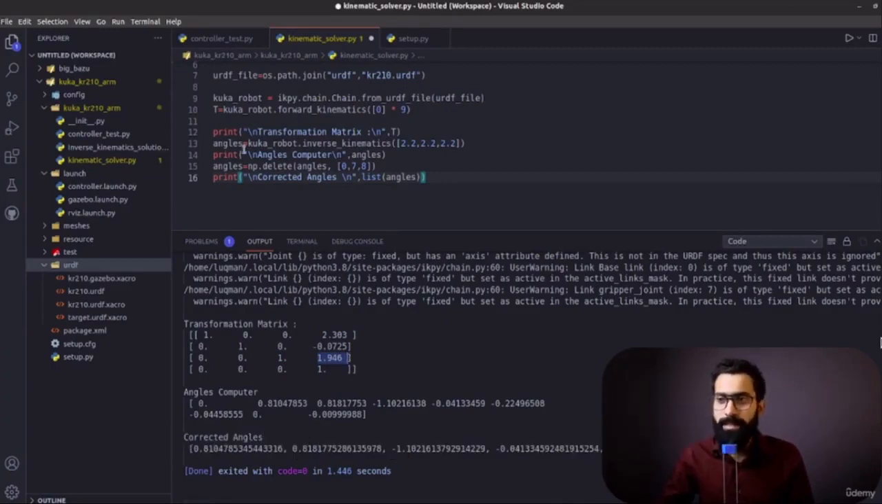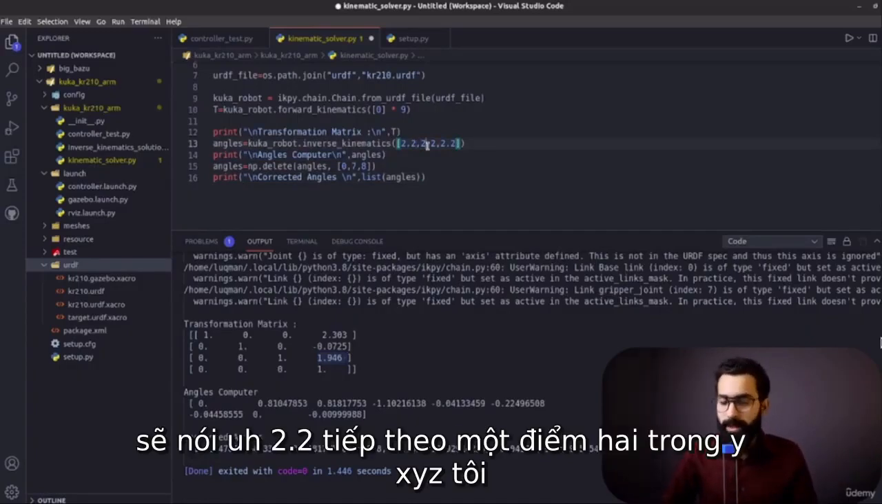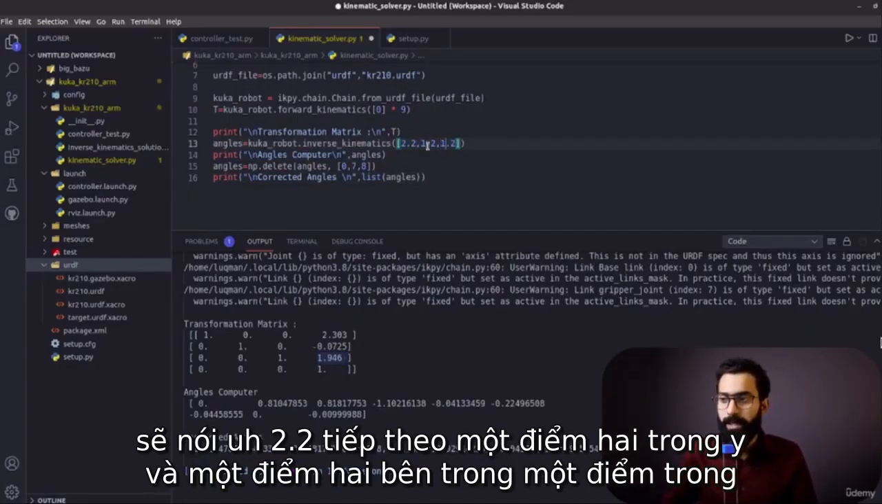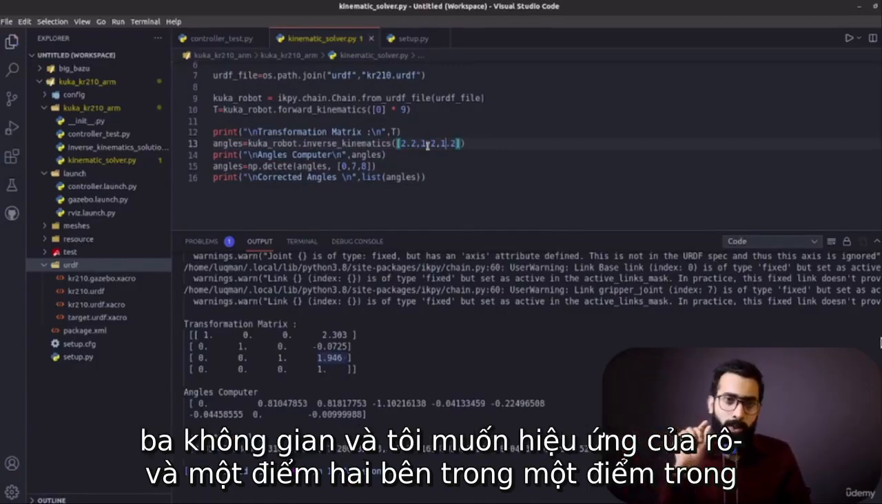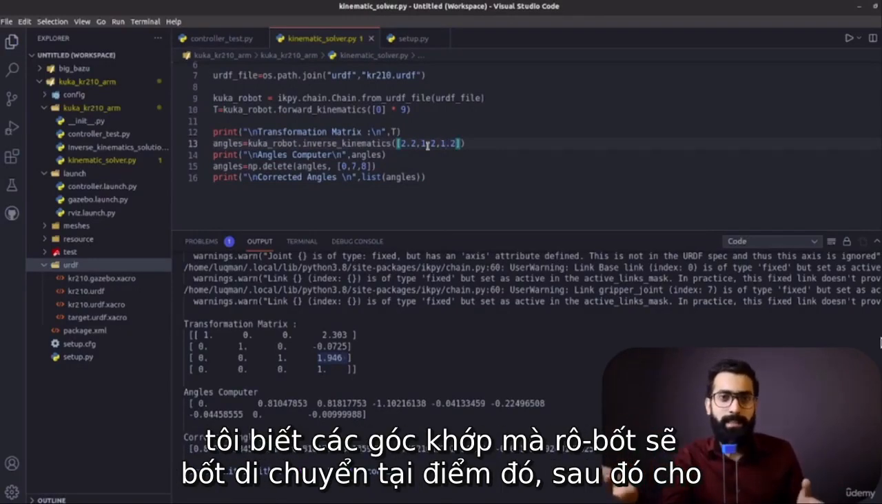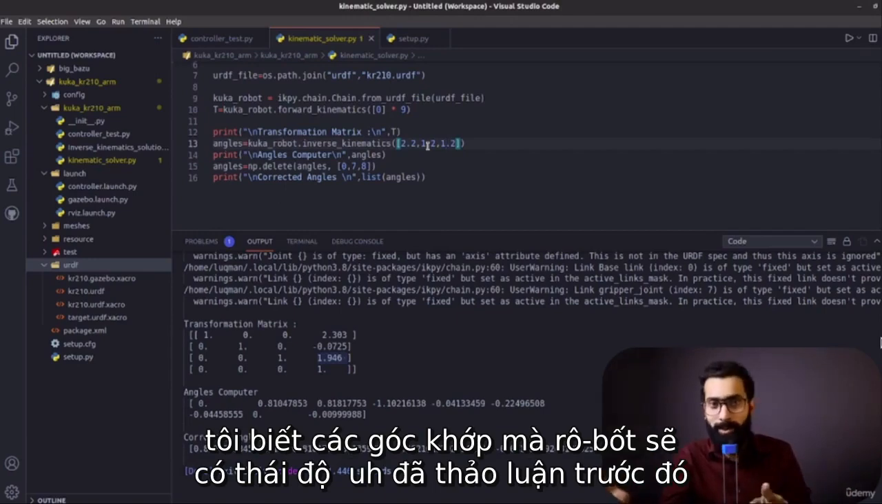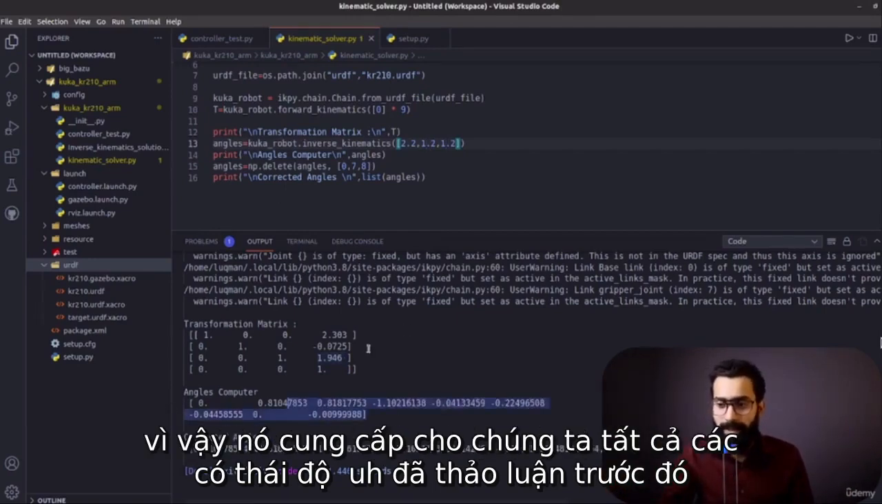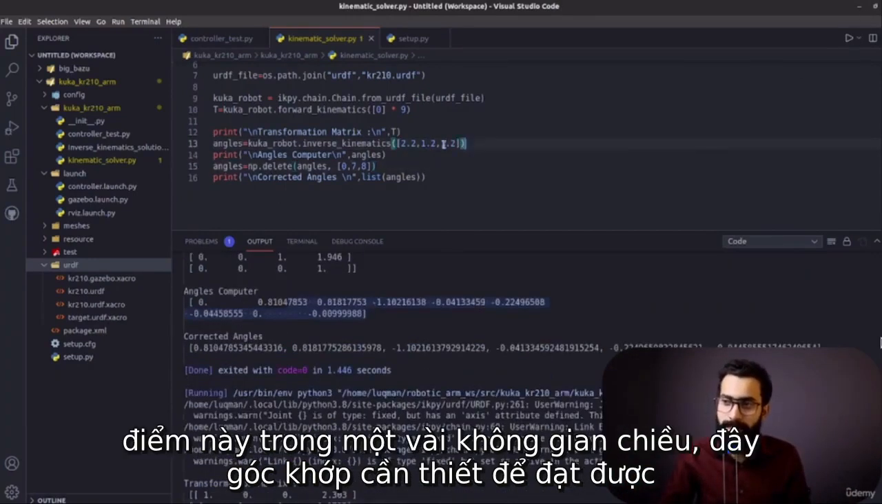Okay. Now the next thing is we are then going to provide a 3-dimensional point. All of the values are 3-dimensional values x, y, z. I'm going to say 2.2 in x, 1.2 in y, and 1.2 in z. A point in 3D space, and I want the robot's end effector to move to that point. Then tell me the joint angles the robot is going to have. The inverse kinematic theory that we discussed earlier. So it provides us all of the joint angles that are required to reach this point in a 3-dimensional space.